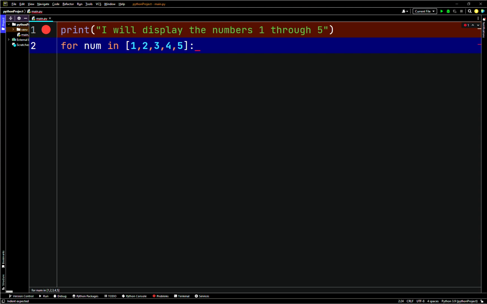Remember, at the end of the loop line you have to put a colon. Let's just try it without first. So here we'll say for num in the list, then we have to indent, and we'll say print num. What's happening here is that in a loop there are these things called iterations.